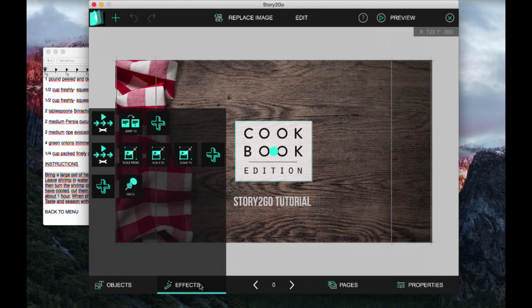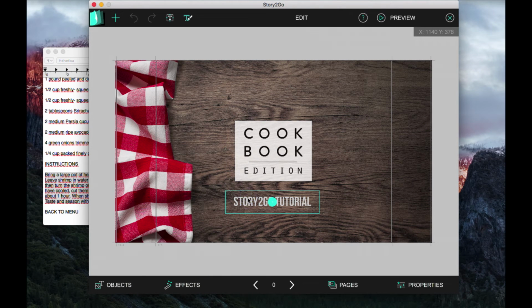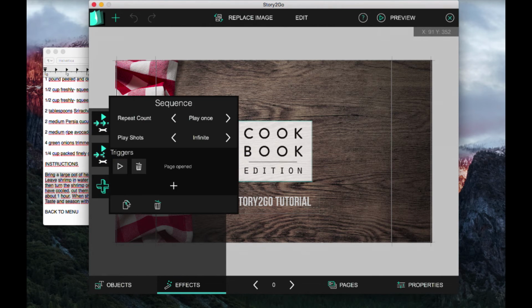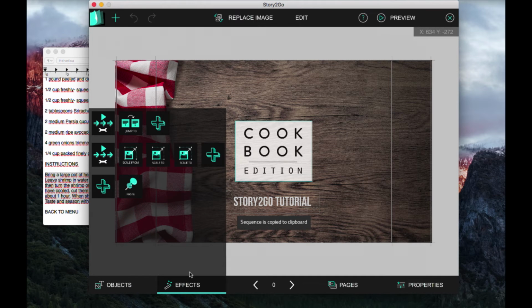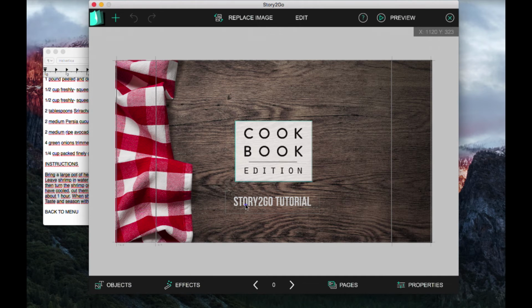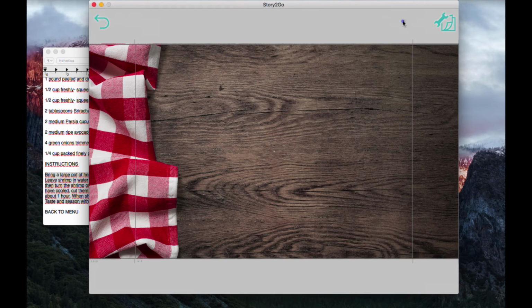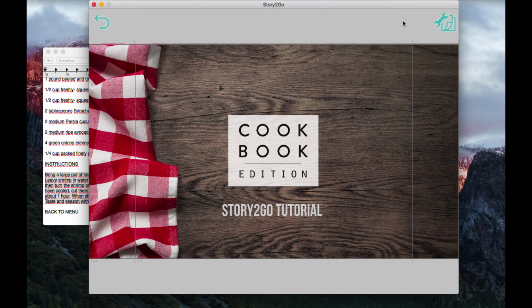At our subtitle, I would like to reproduce the same thing, so I will simply copy the sequence and add it to the layer of the subtitle. I'm checking it out in the preview mode, if it moves the right way. Great!